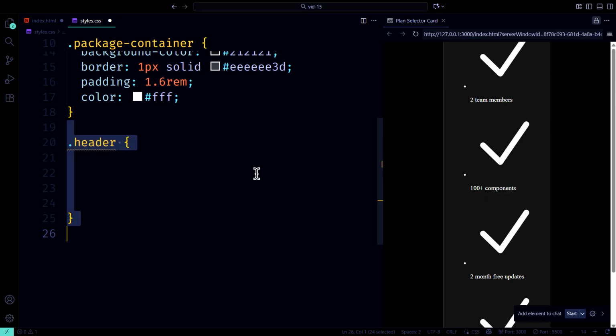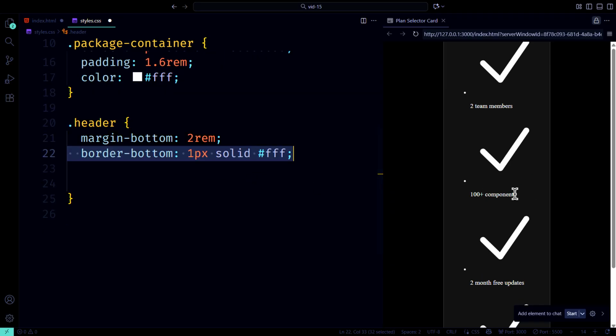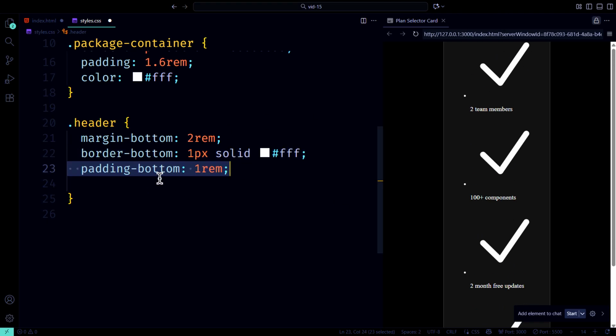After that, we style the header section. We add some margin at the bottom to create space below it. We also add a bottom border to visually separate the header from the rest of the content. Padding is added to the bottom to keep the border from touching the text. We also center all text inside the header.